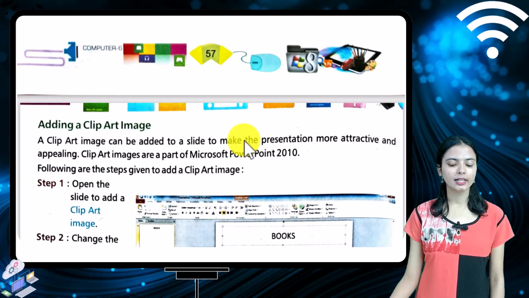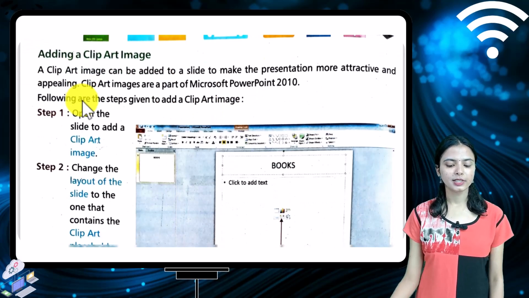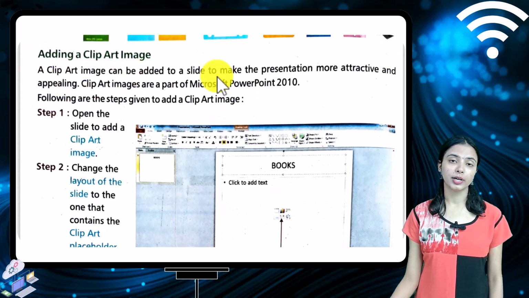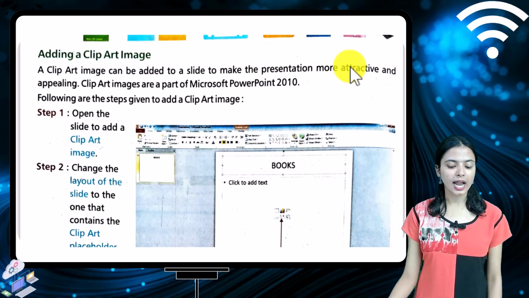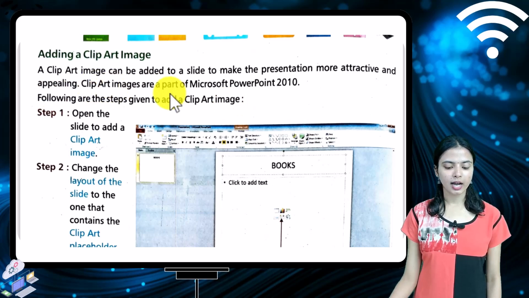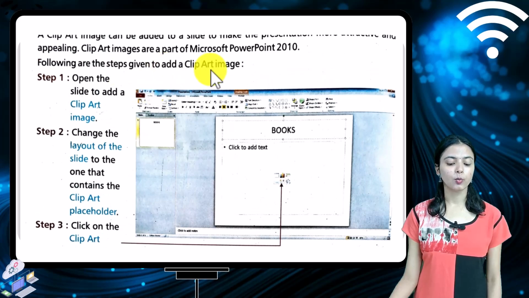Now we will learn to add a clip art image. A clip art image can be added to the slide to make the presentation more attractive and appealing. Clip art images are part of Microsoft PowerPoint 2010. Following are the steps given to add a clip art image. So what are these steps?